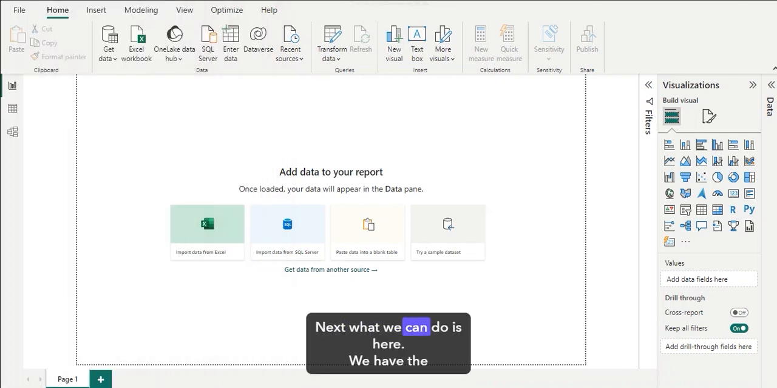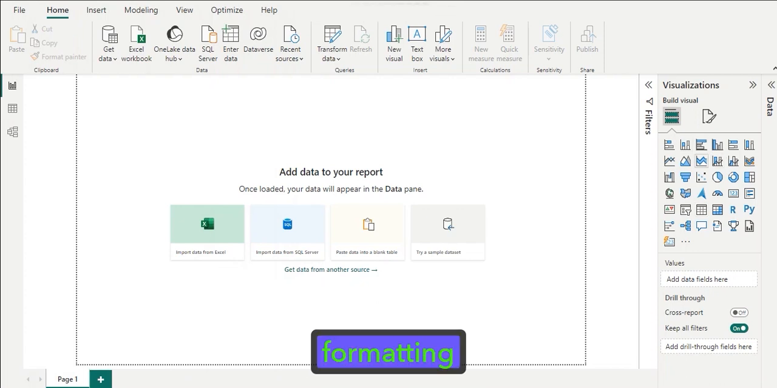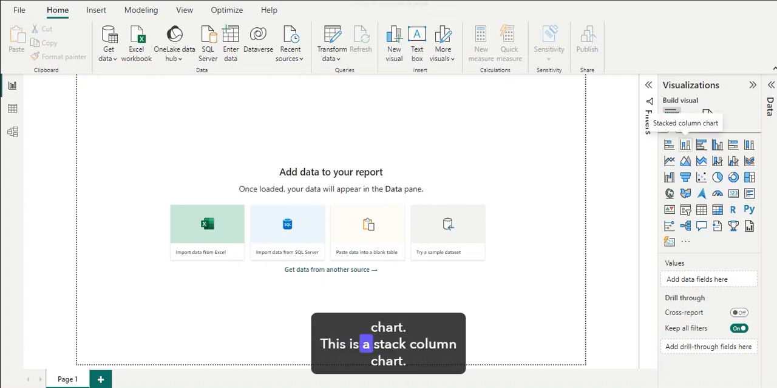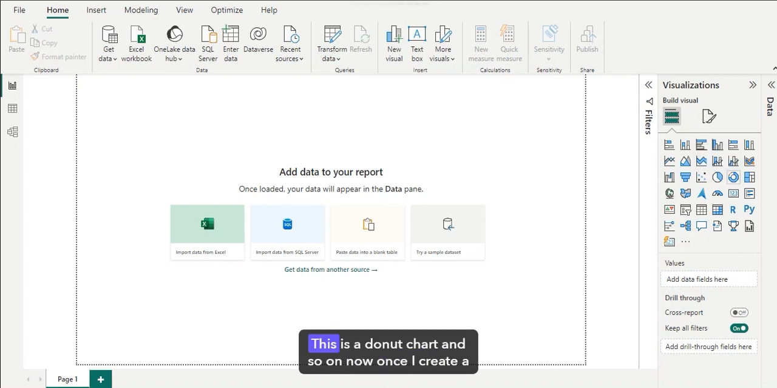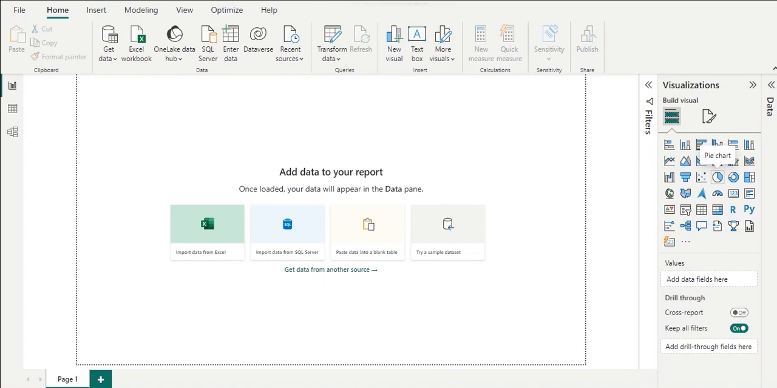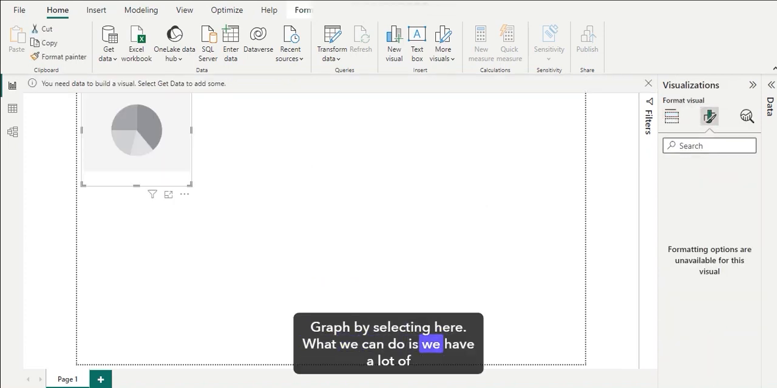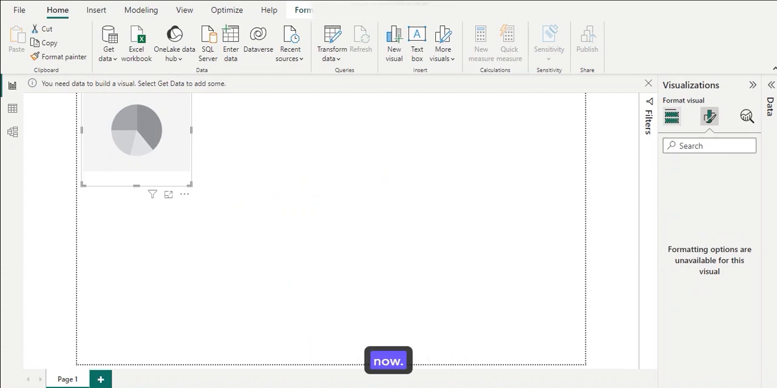Next, here we have the formatting options like the type of graph I want to create. For example, this is a stacked bar chart, this is a stacked column chart, this is a clustered bar chart, this is a pie chart, this is a donut chart, and so on. Now once I create a graph by selecting here, we have a lot of formatting options.